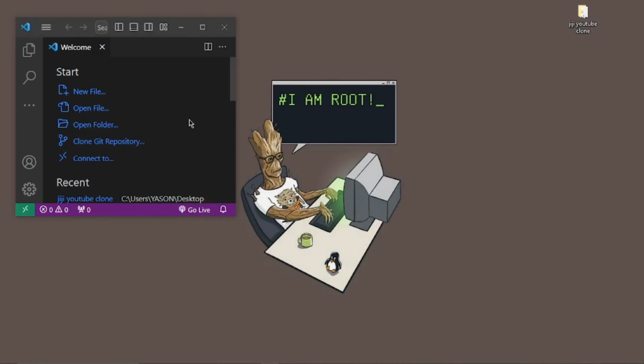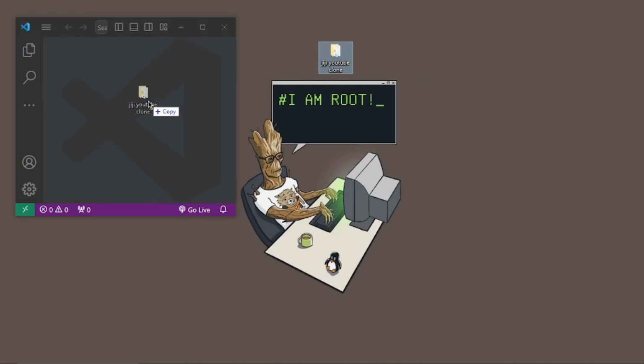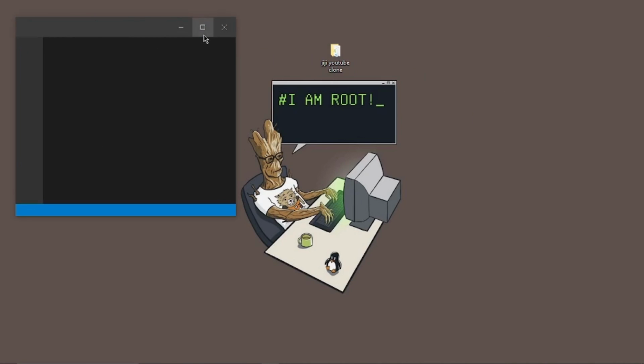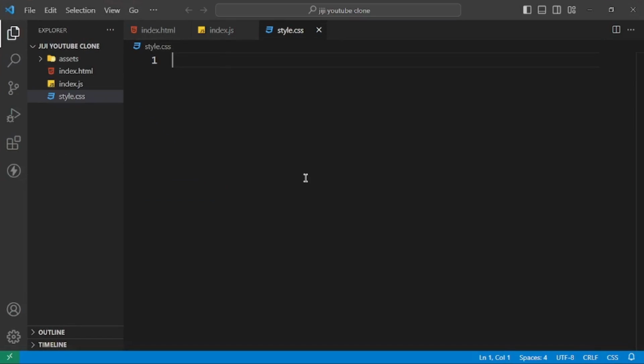Alright, so here as you can see, I've opened VS Code, and it is actually empty, but as you can see here in the top right, I have a folder called JiJi YouTube clone. So I'm just going to drag and drop it inside of my VS Code, and then I'm going to open this one in a big screen. So here I have only a basic starter file for our project.